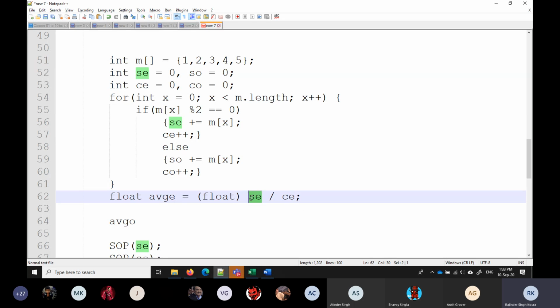Okay, I have just typecasted SE as a float. So naturally, float divided by int will give me a result as a float. So that is not a problem. But by mistake, people do this also. In fact, you guys do this. So what is the problem now?